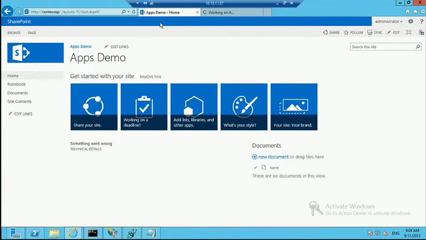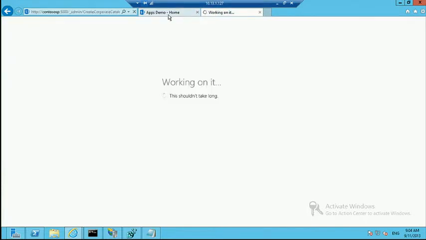Okay, so I'm going to flick over quickly to my SharePoint site. As you can see, it's a very, very basic, just out-of-the-box team site with no customization done to it currently. And as soon as this is finished working on it, I'll be able to go through and try to add an app and just make sure everything's working properly.